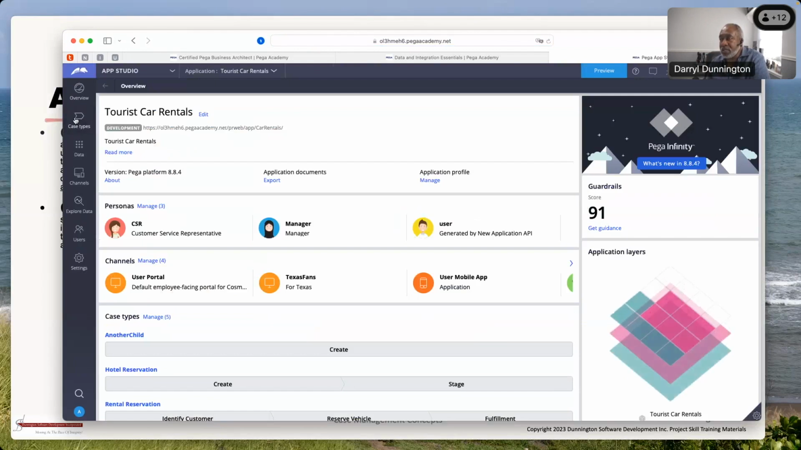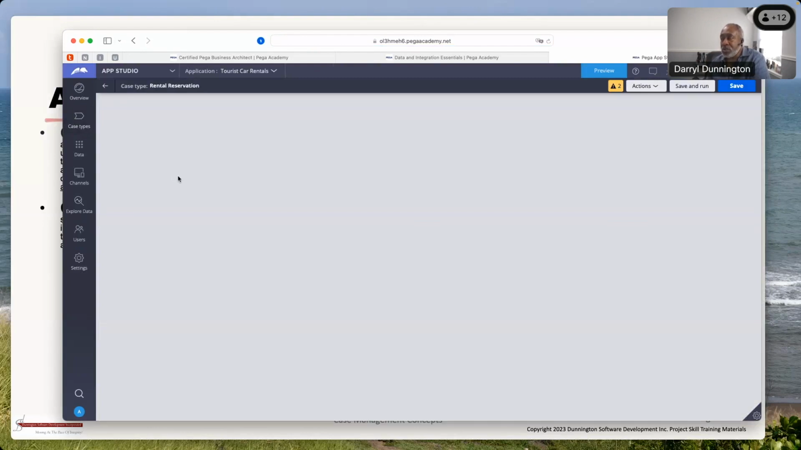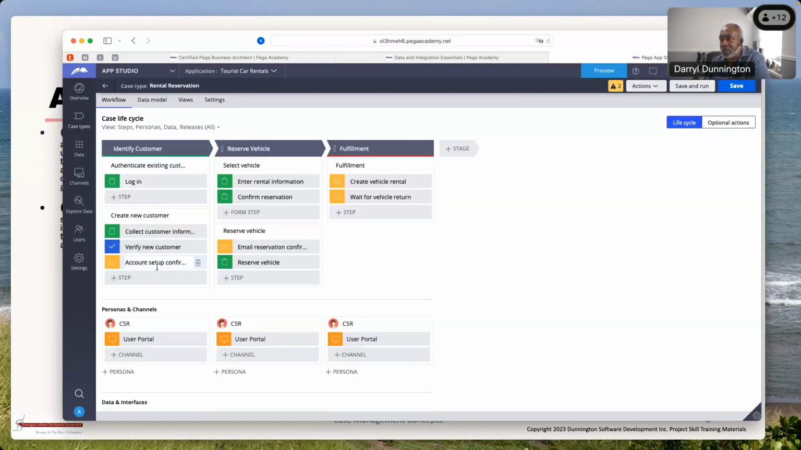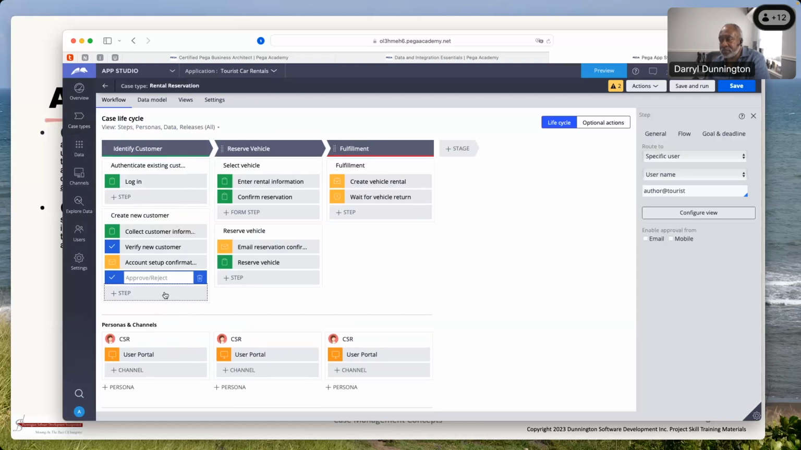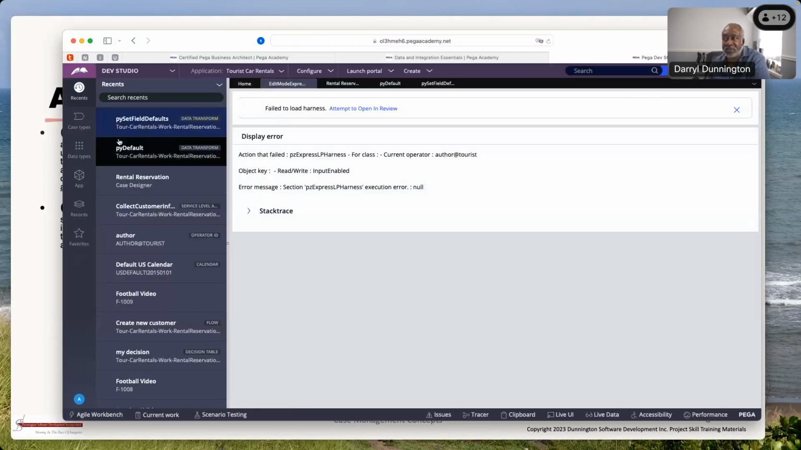Now let's go into case. I just wanted to show you that that feature is not there. If I do an approval step, I click on it. My flow only allows me to do an approve or reject. That's considered a single approval step, not a cascading approval. So if you decide to do a cascading approval, you have to get into Dev Studio.